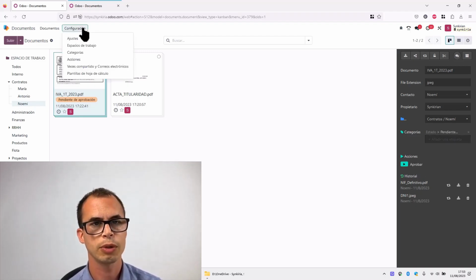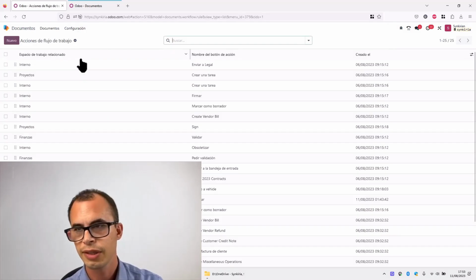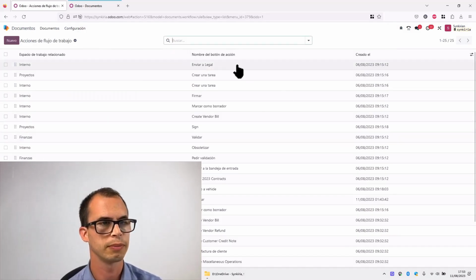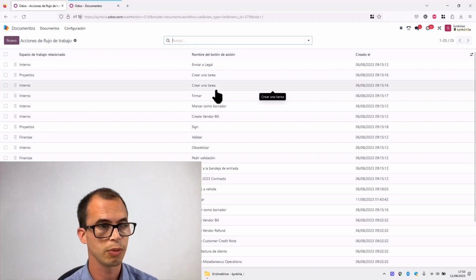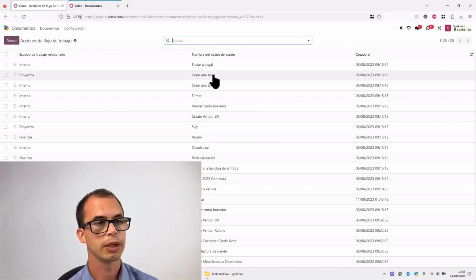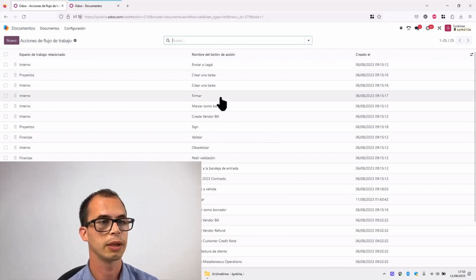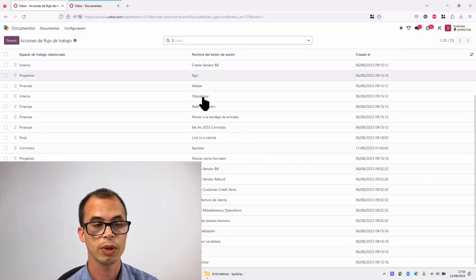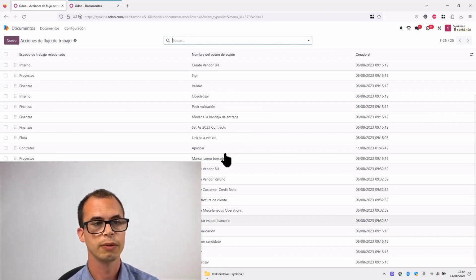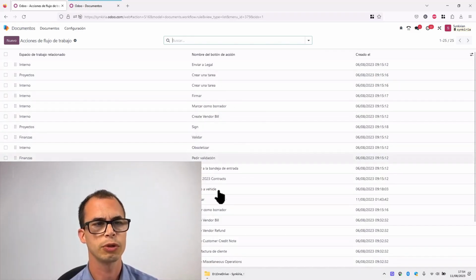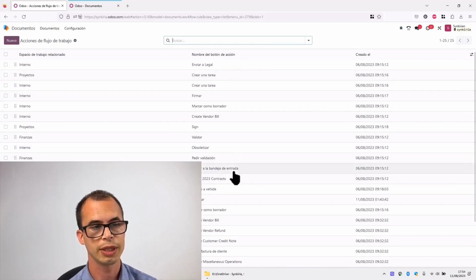I created this one, but if we go here to settings, actions, this is a great feature of the documents module. I'm going to read you some that already work here. We can choose to use them or not. For example, there's send to legal, create a task, sign. Signing is also really useful, right? So that you can validate, request validation. Let's create one of these actions ourselves. These are actions that already come preset here.